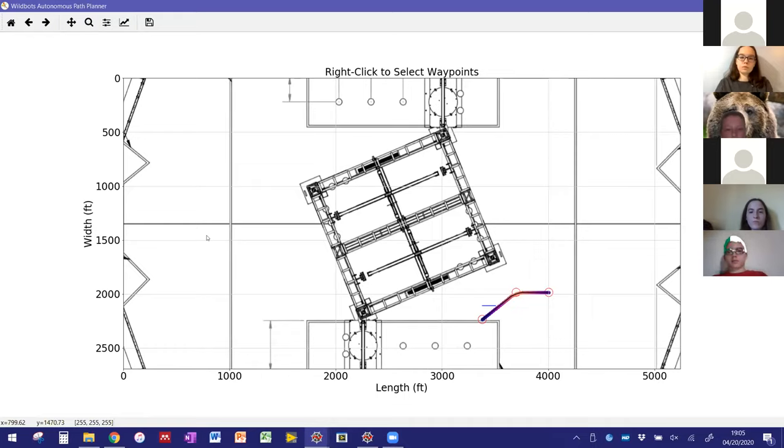With the swerve drive, we really don't want to use that. We want to be controlling the orientation independently. And so we're explicitly telling it what orientation to be at each coordinate.